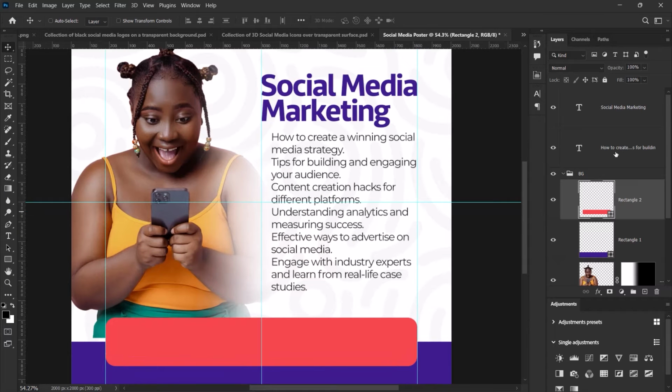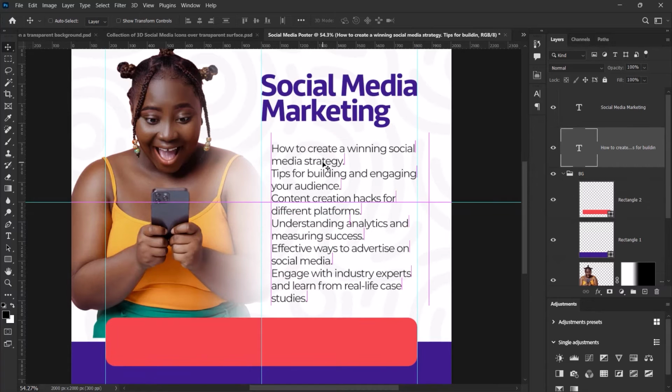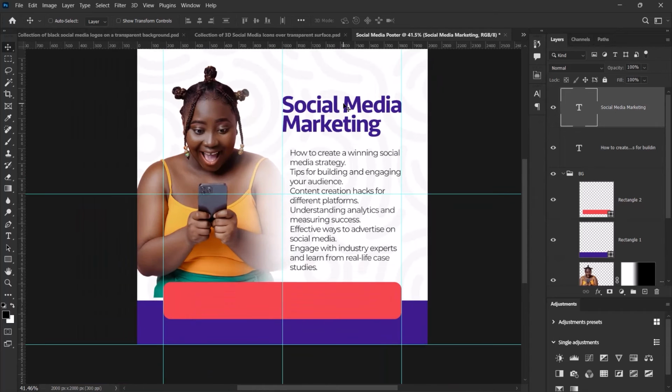I'll select these texts, then drag them down something like this. Select the social media marketing text, and then with the help of my down arrow key, I can move it down as well.